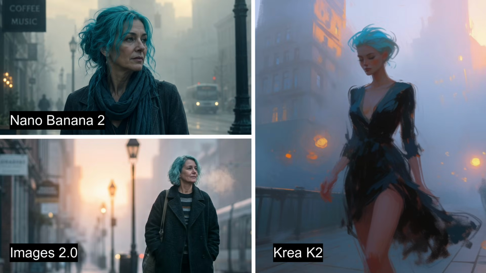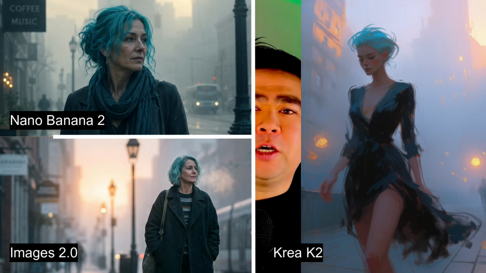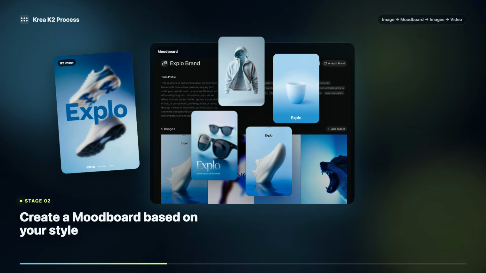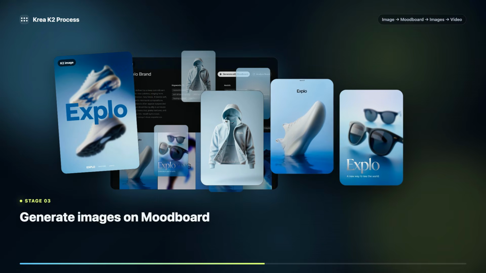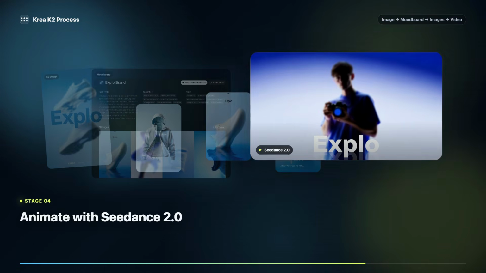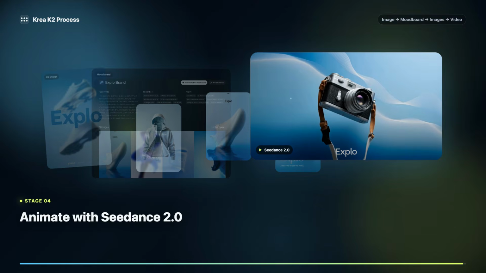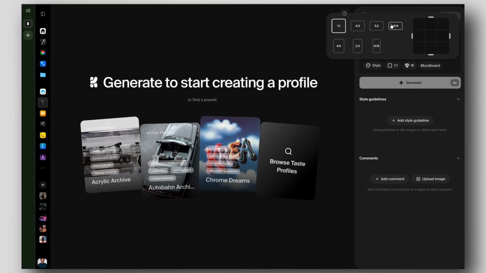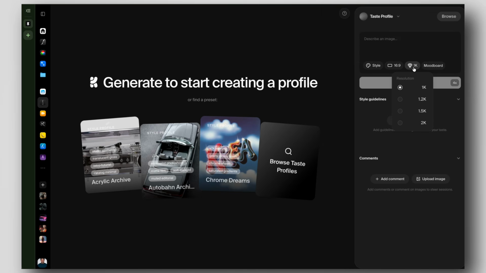Even if you were to compare the same prompt from K2 to other models out there, there's just this different creative feel with it, which makes it stand out. And what's really cool with this new release from Krea K2 is not only can you create these images, but you can also train a mood board based on those images as well. The model works really fast. You can generate really quickly. You can generate many images at a time across different aspect ratios, and the ones that you like, you can save them to a mood board.